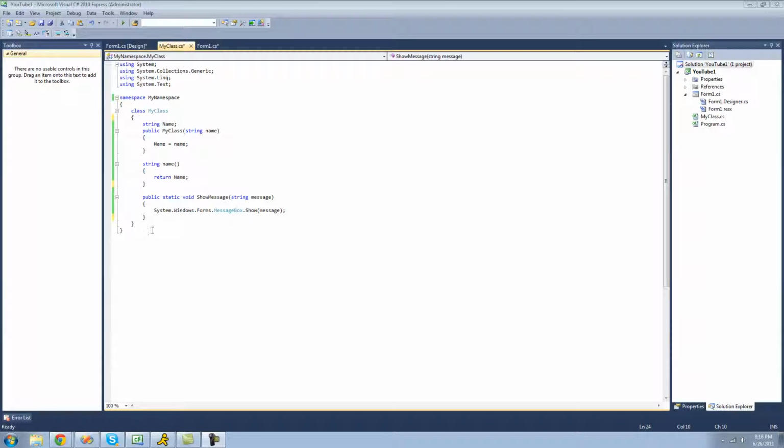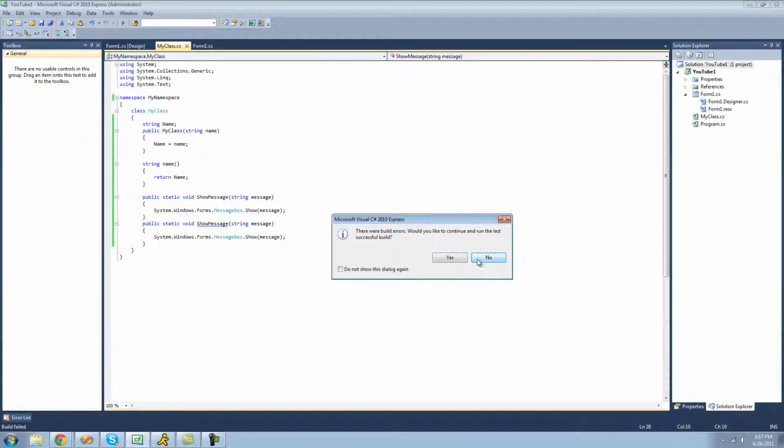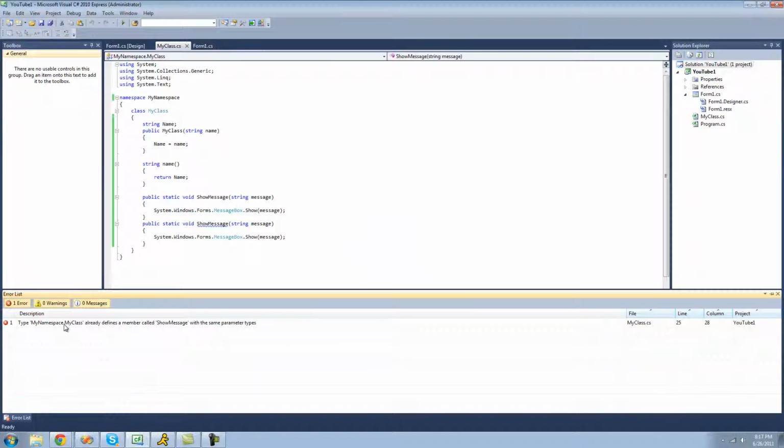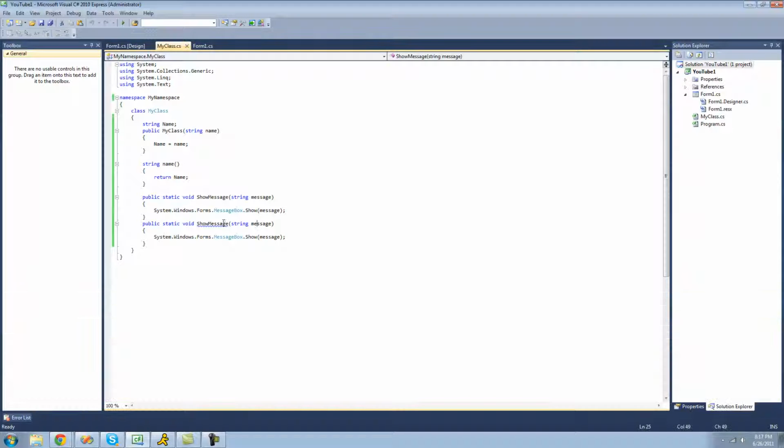For example, if we were to copy this show message method right down here, we would get an error if we tried to debug. So just debug, and yeah, we get an error that says my namespace.myClass already defines a member called show message with the same parameter types. What that means is these parameters are the same as this one. So we cannot have two methods with the same name that have the same parameters.